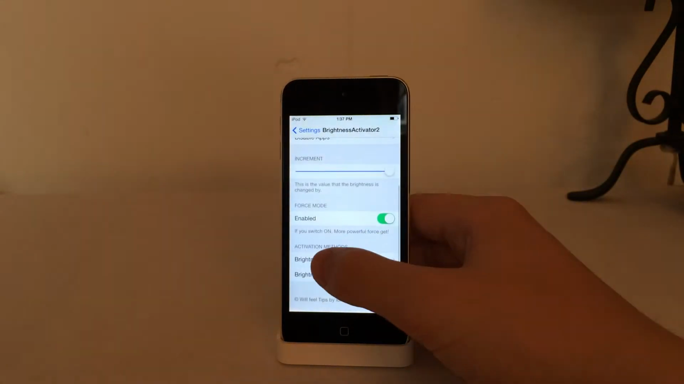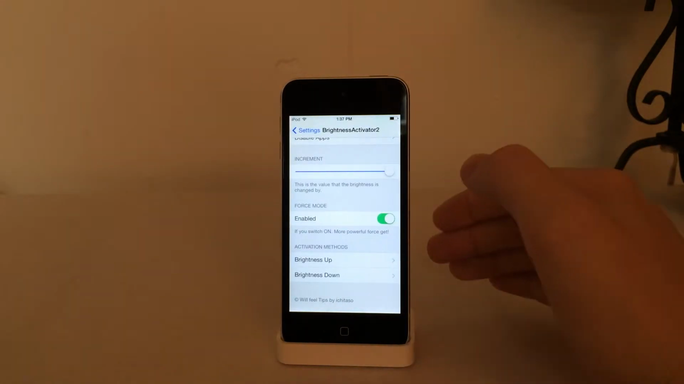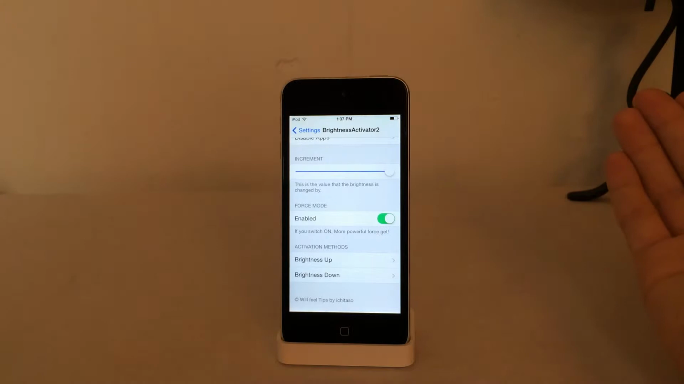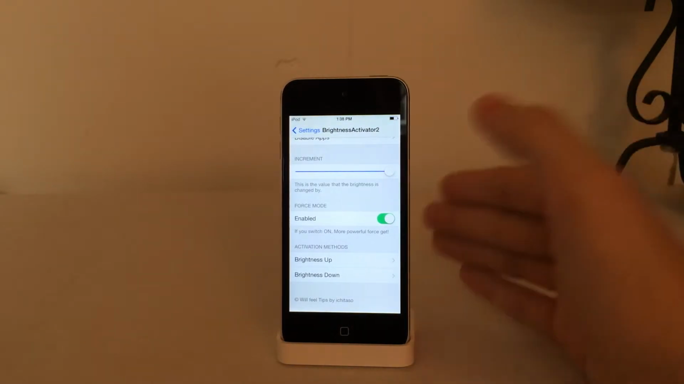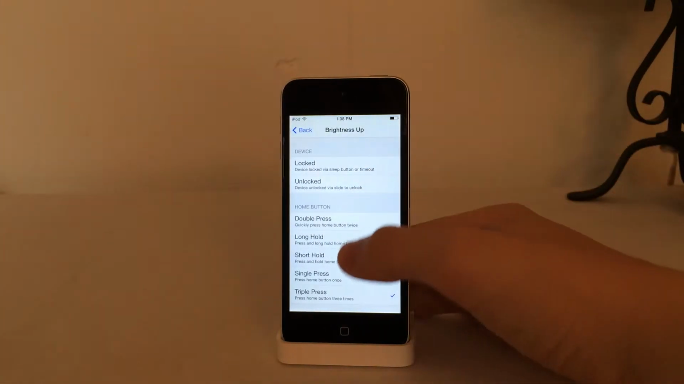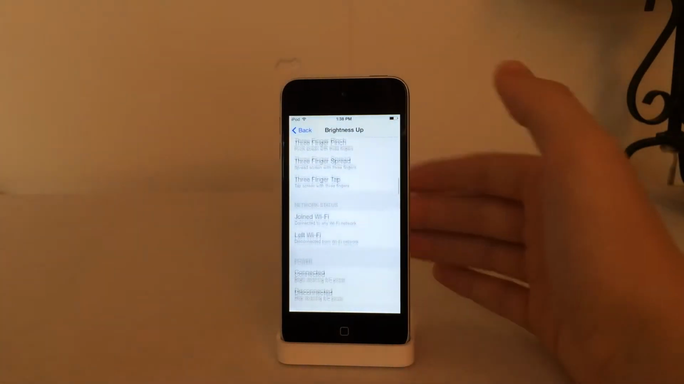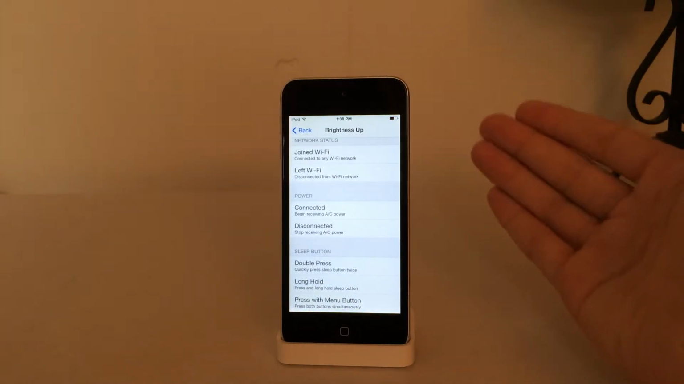And next we have the activation methods section, and under that we have the brightness up and brightness down settings panels. And now is where we actually configure the activator gesture that we want to use to increase the brightness or decrease the brightness. So of course to increase we're going to select brightness up, and it's just going to take us to an activator page where we can choose between any of the gestures that Activator has to offer. So of course if you don't have Activator installed, this tweak will install it for you.